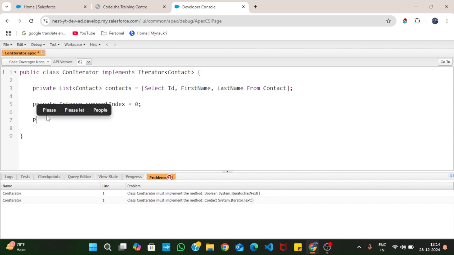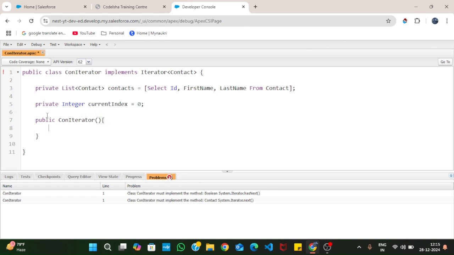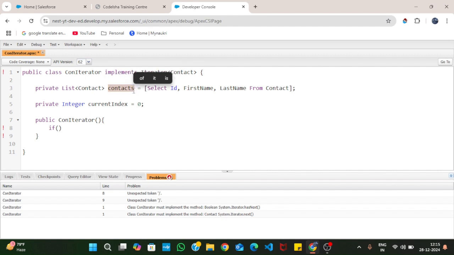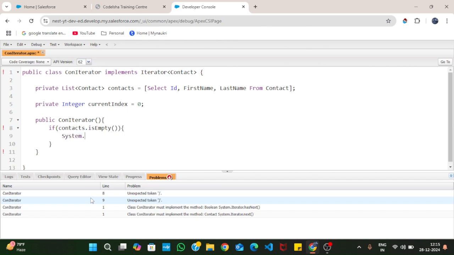First of all, we have to write the constructor, public ConIterator. Inside the constructor, we check the data being iterated: are there values or not? This one is a collection, so we need to check in these values, and if it is empty, it shows a message.